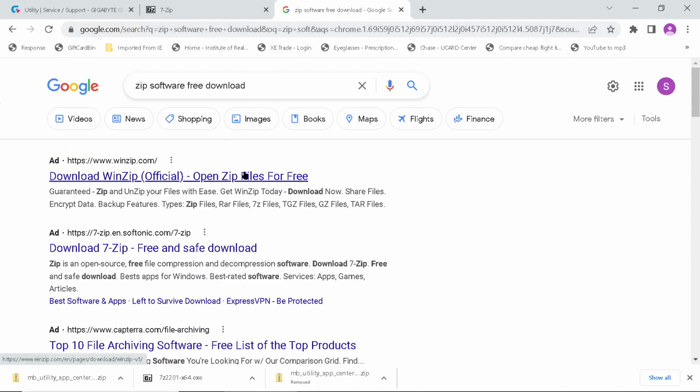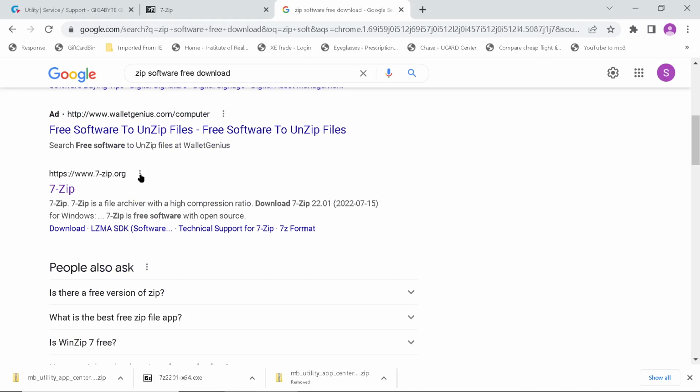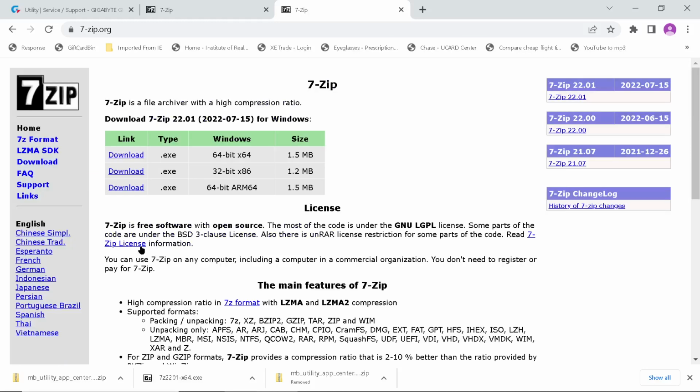WinZip, this is not what we're looking for. Here we are. This is what we're looking for, and you can click on this, and it's going to take you to the exact same page that I was on earlier. And you have three options here.